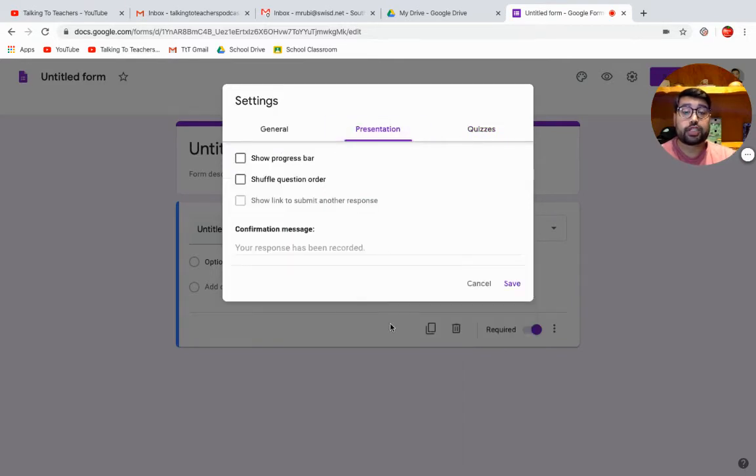In the presentation page, you have a couple of things. Sometimes I'll have really long assignments or tests. So I'll put this progress bar on. It kind of keeps their sanity so they know that there is an ending point and that they're getting closer to it. Or you don't have to do that. The one that I do use and highly recommend all the time is the shuffle question order.